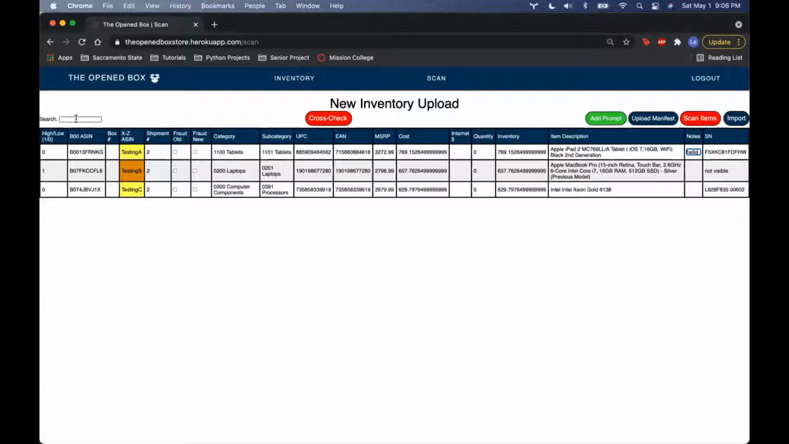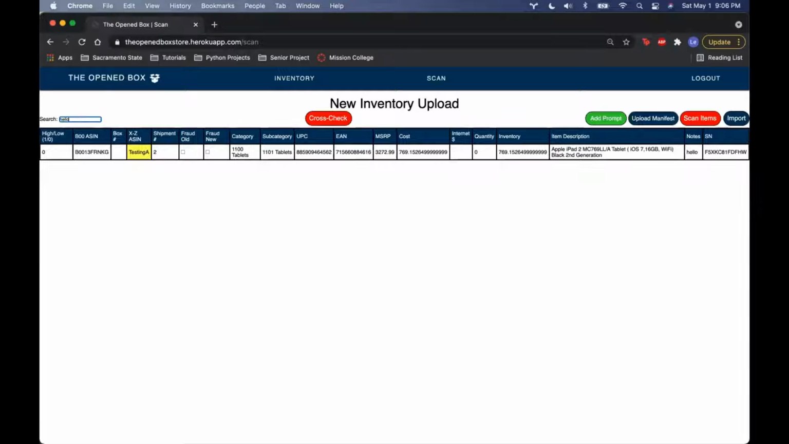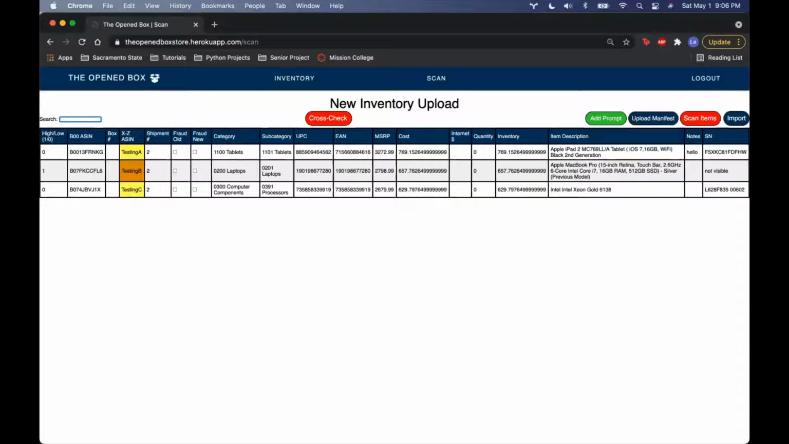For example, if I put hello into that notes and I search for hello, it dynamically changes the table to find every instance of that searched item. The most important feature is to scan items. Currently it's red. When it's red, search feature is on. When it's green, the scan feature is on. And this scan feature allows our client to scan in the item and increase the quantity count, and then he can check it from there.